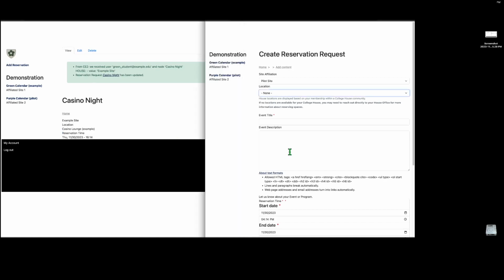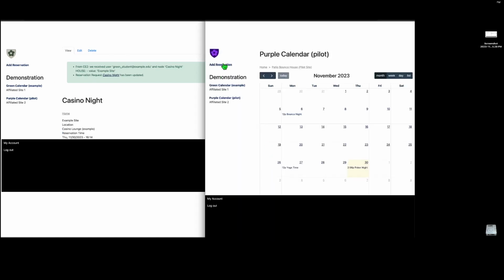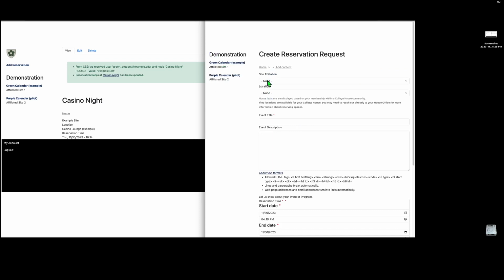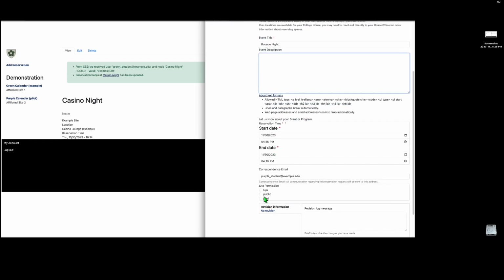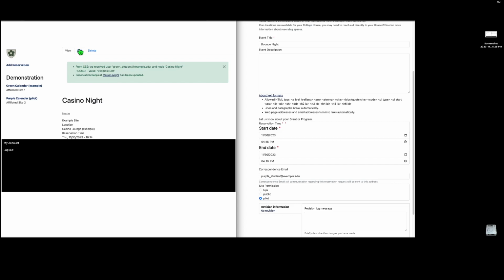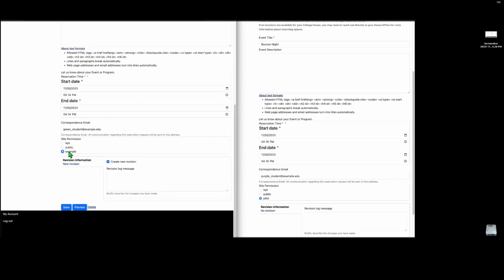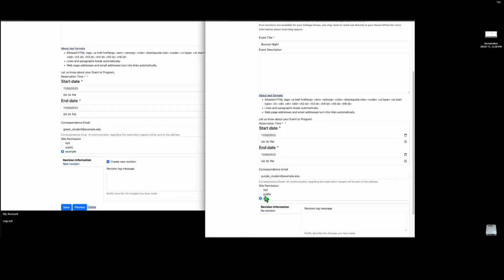On this side, over here on the purple calendar, we'll set this to pilot, and we'll say patio, bounce house, bounce night. You'll notice the option down here has changed slightly. Because I'm in the pilot group, I can choose pilot. Over here, this person had the option to choose example. So you'll notice this is trimmed down to what you have access to.